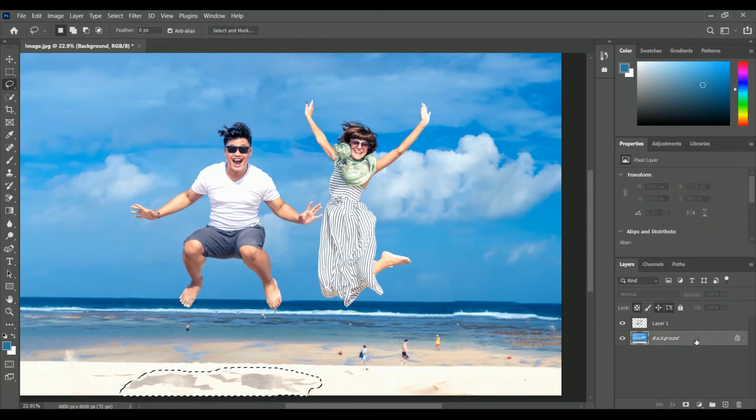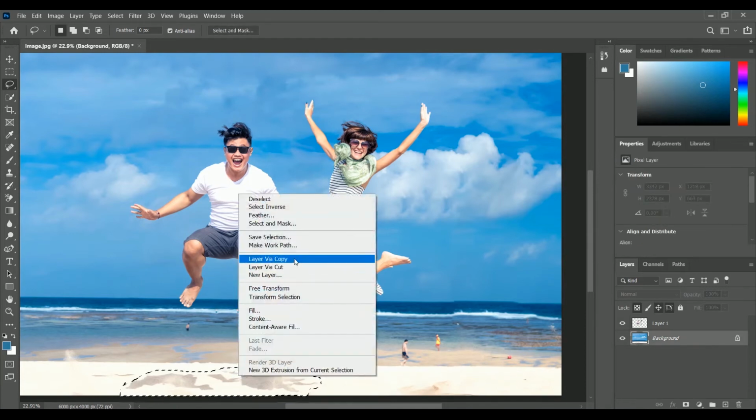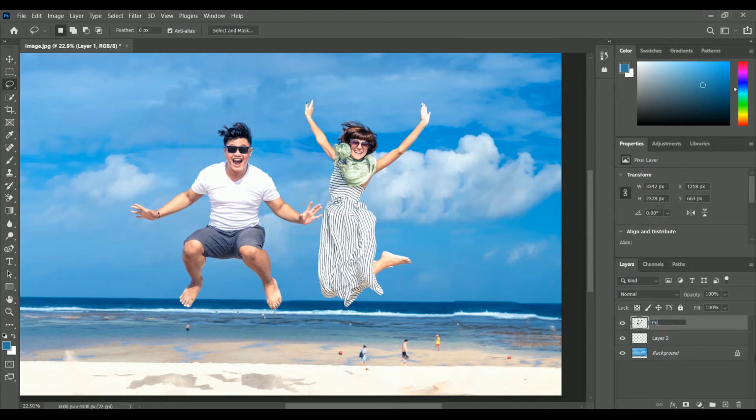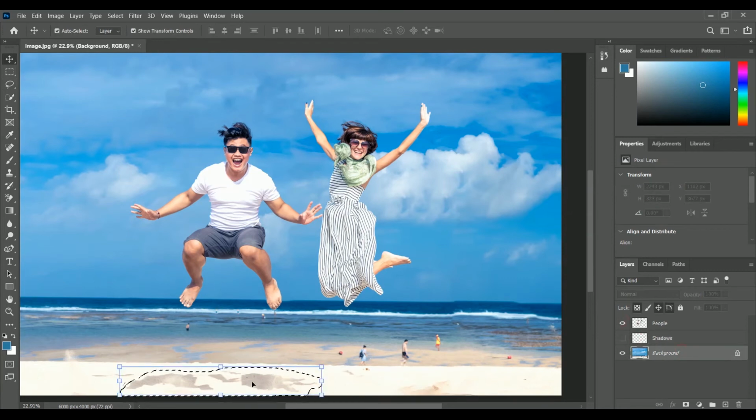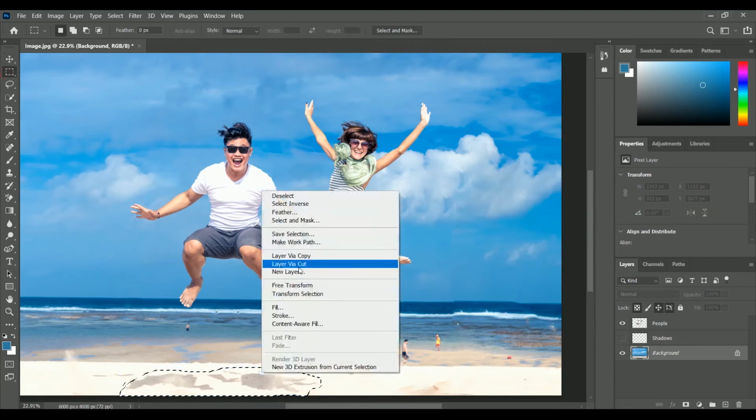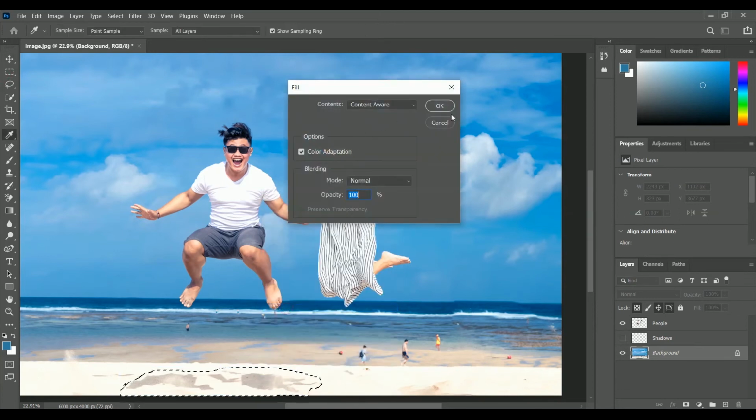Select the background. Right click and create a copy of it. Let's rename both layers as people and shadows. For the time being, hide the shadow layer. Select marquee tool, right click, fill the selection with content aware, click OK.